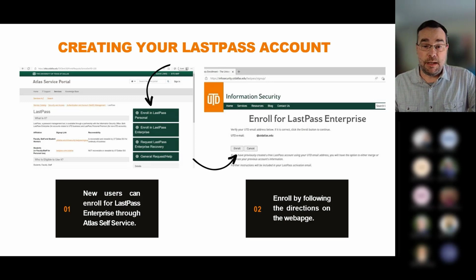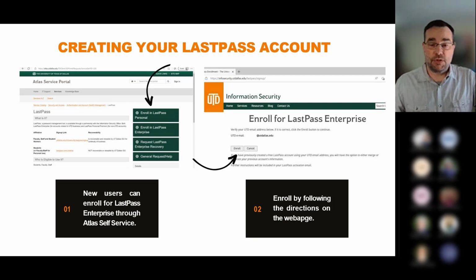So to dive right in, to get started with LastPass, you can begin with the Atlas self-service portal. If you're not sure where to find that, if you search our UTD web pages for LastPass, you'll find a link that will take you straight to it. Once you sign into Atlas with your UTD account, you can select the option to enroll in LastPass Enterprise. There are also some options to enroll in LastPass for a personal account, as well as some instructions for requesting recovery help with your enterprise account if you should happen to need that.